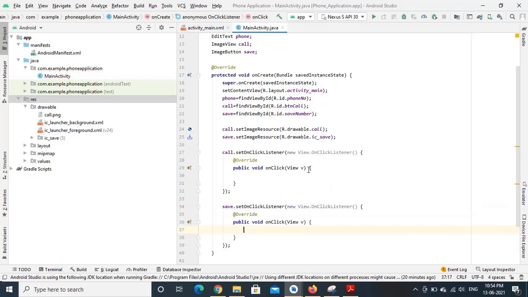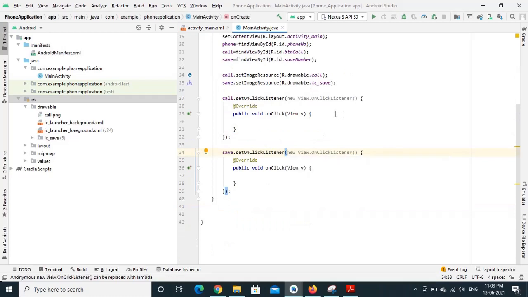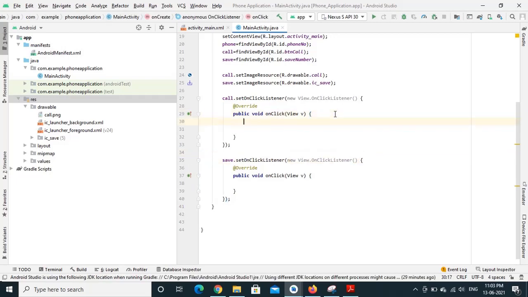Now we have to write the code inside this on click function. What the application has to do whenever the user clicks on the call button, what the application has to do whenever the user clicks on the save button. Whenever the user clicks on the call button, first we have to check whether the user has permission to make a call. In order to check that, we can make use of an if condition.